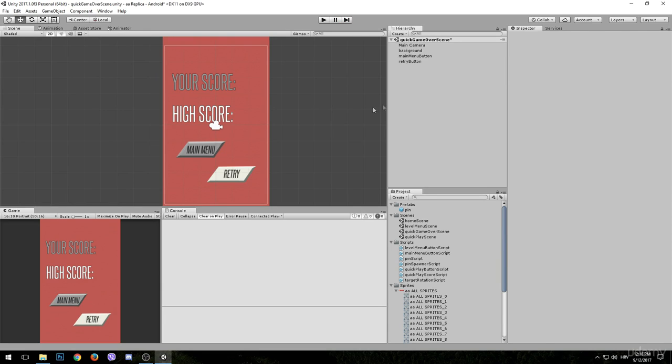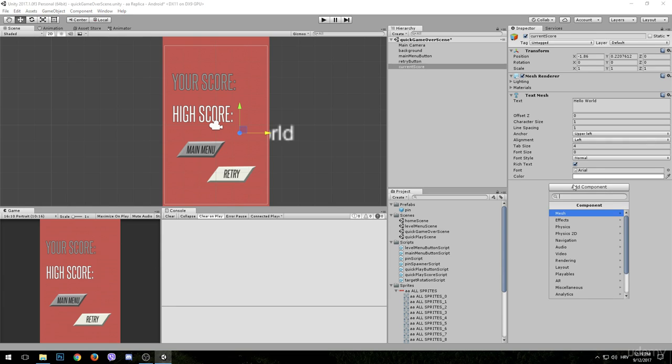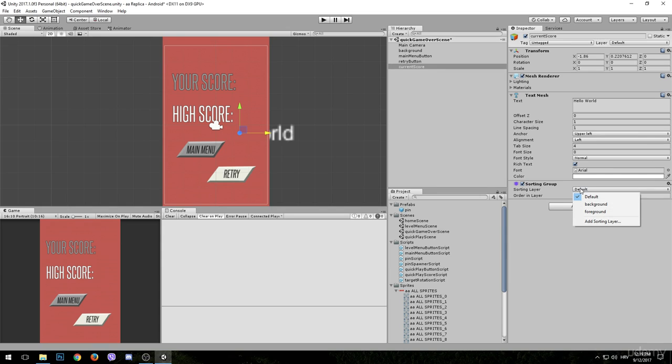Now that this is out of the way, we can finally move to this core game object. It's going to be a similar system like we had in the color switch game. First we are going to need a 3D text object, and we can name this one current score. Right now it's behind the background, so let's add a sorting group component to this. Now we can simply select the foreground sorting layer on this text.